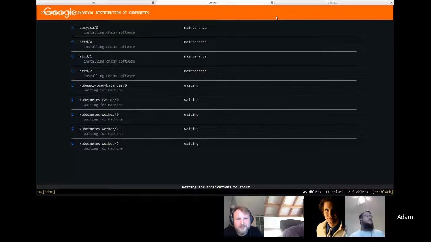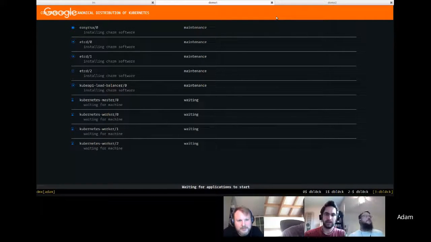What is that EasyRSA for? That's the certificate authority, I believe, for handling the signing of your TLS connections and things like that. I seem to remember OpenVPN using it as well.